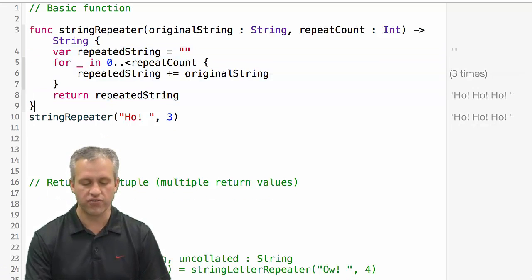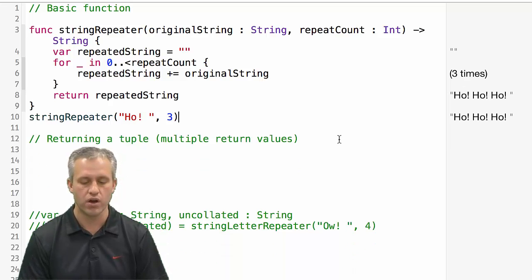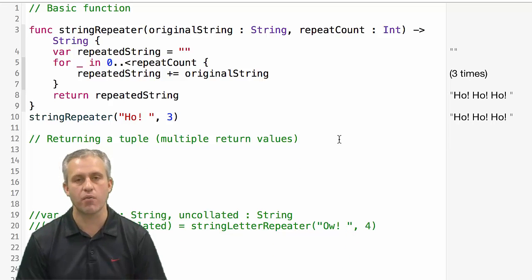All right, so that's it for this function. We're just going to break each function into its own video. So we'll see you next time, where we come back and look at returning a tuple. See you then.